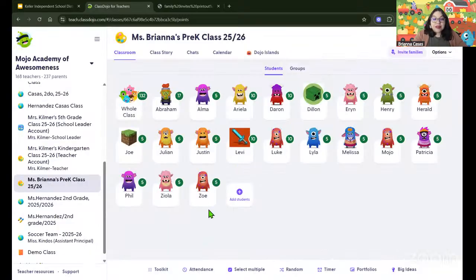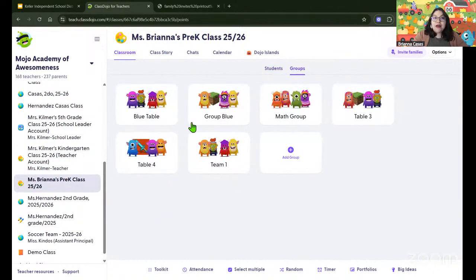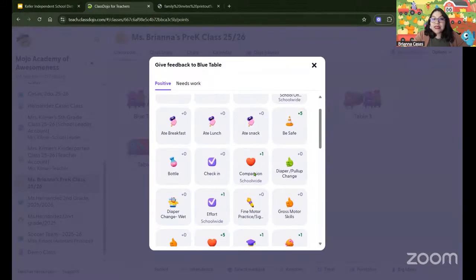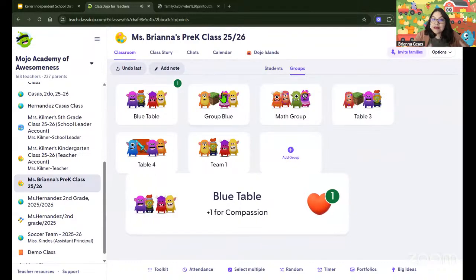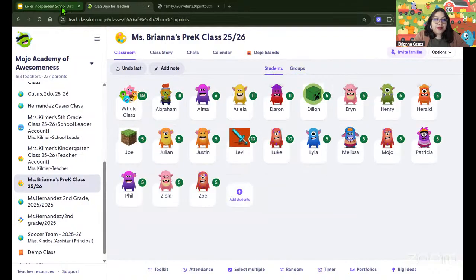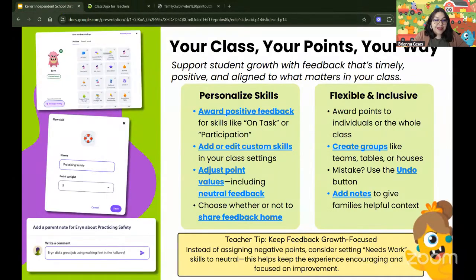All right. Another thing you could do here with points is creating groups. We recommend this for maybe different table groups or centers, but you could go ahead and click there, award the group, and then give them all points that they've earned as a group. So creating groups is mainly to give points to that specific group of students. Okay, so there's so much to points, and highly recommend you use them in the classroom.